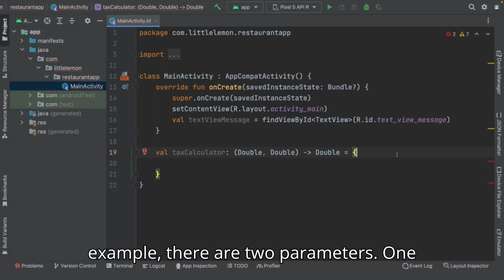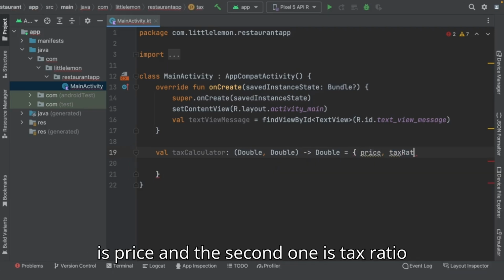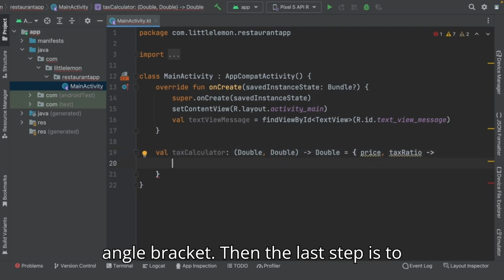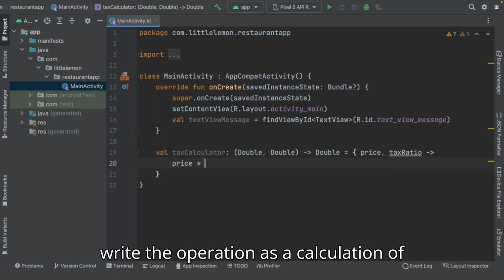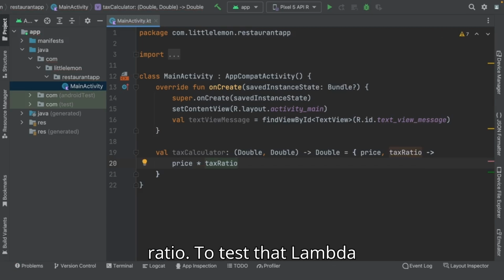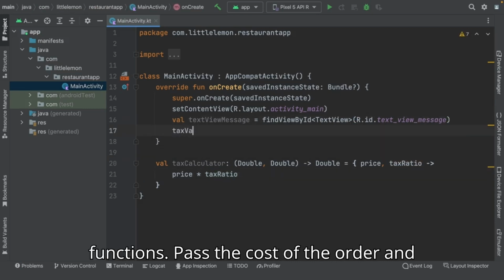For this example, there are two parameters. One is price, and the second one is taxRatio, followed by the symbols hyphen, right angle bracket. Then the last step is to write the operation as a calculation of that price multiplied by the percent ratio. To test that lambda expression, call it inside the onCreate method, just as you call regular functions.